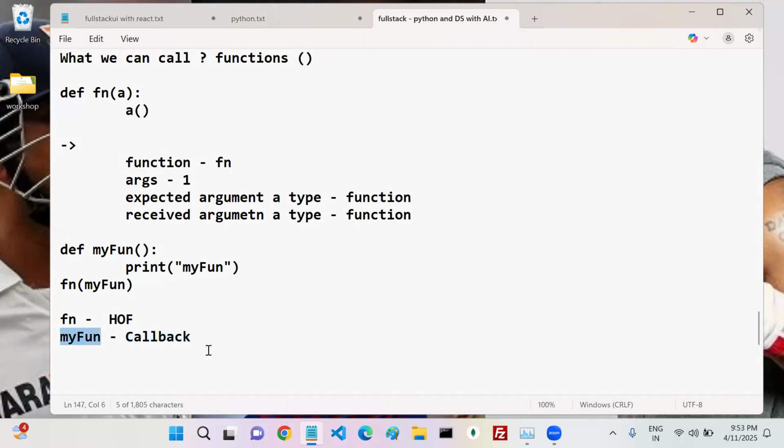My function is like a callback, I'm telling. Okay, can you define what is callback? Very simple. The function which you pass as a parameter or argument to another function. Okay, the function which passes an argument to another function, that kind of function we can say is a callback.